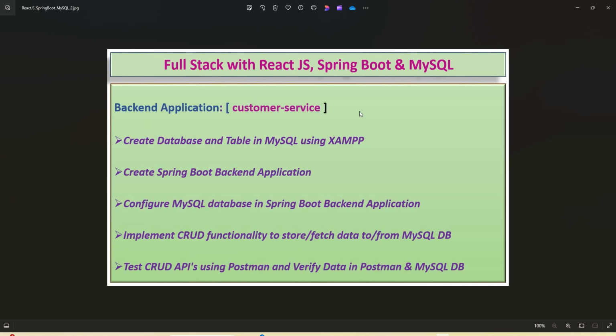At the backend side, we are going to create our customer service using Spring Boot, and these are the points we are going to cover in sequence. First, we will create our database and table in MySQL using XAMPP. You can use either XAMPP or MySQL Workbench in order to create a database and table in MySQL. Here we are going to use XAMPP.